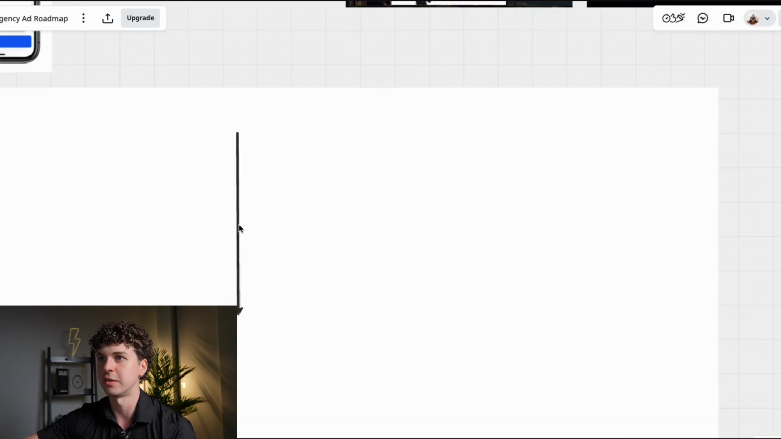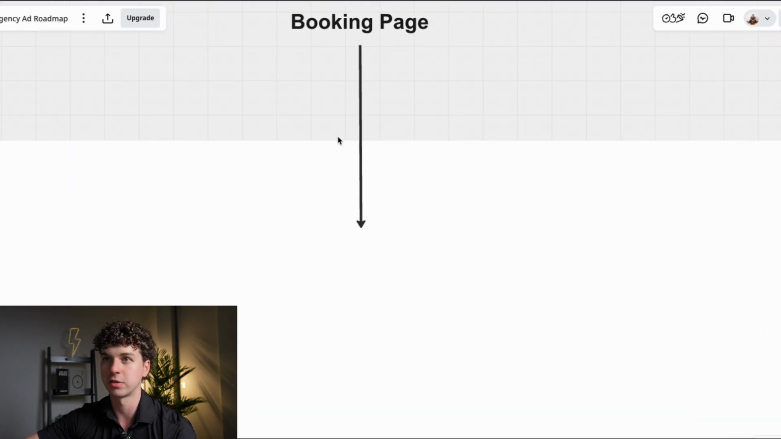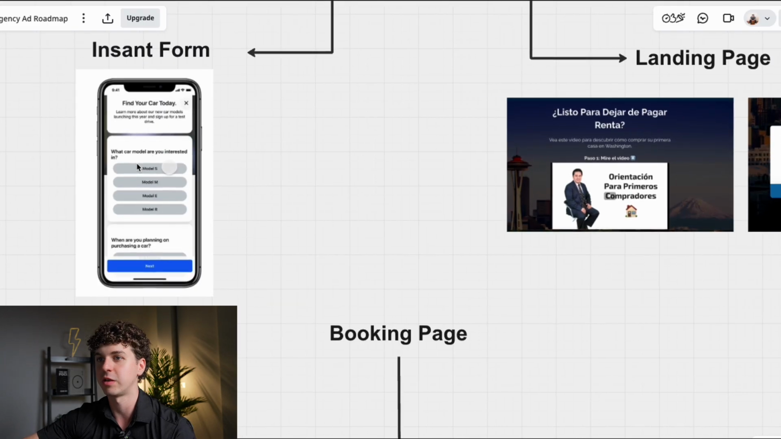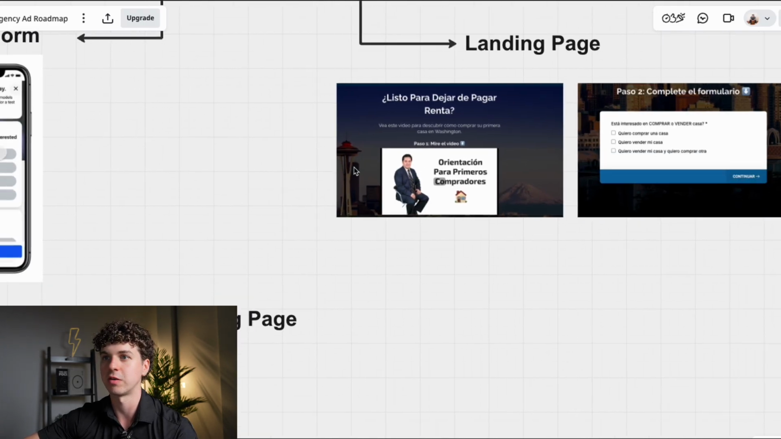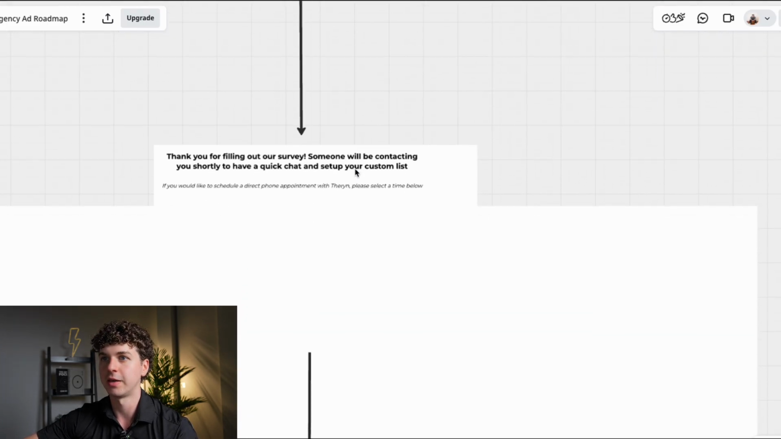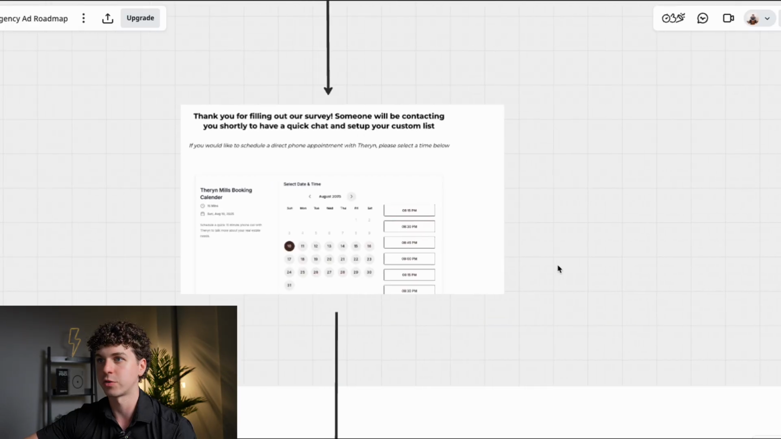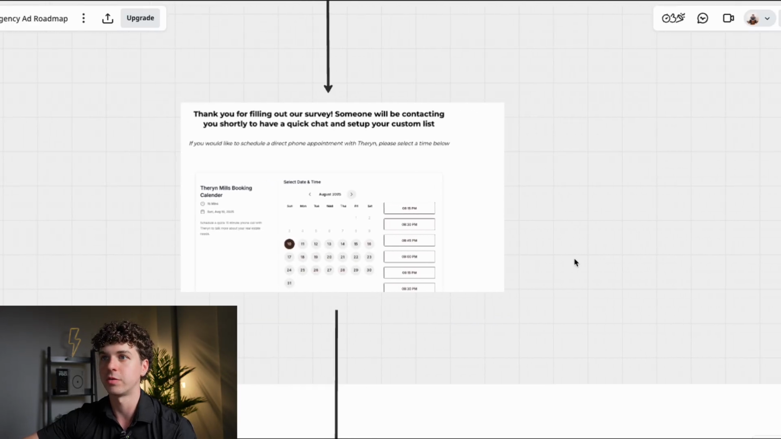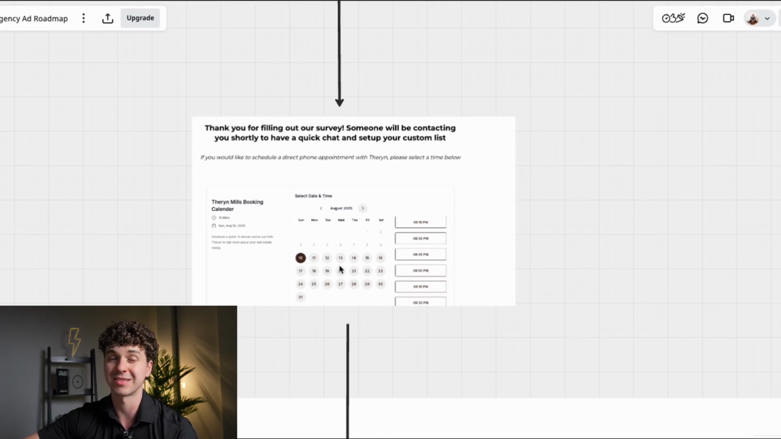So next is the booking page. Regardless if you're using instant form or the landing pages, you still want to have a booking page set up for your clients. And this is obviously for all service-based businesses, but you want to build out a booking page like this. Like through Go High Level is always the easiest way.